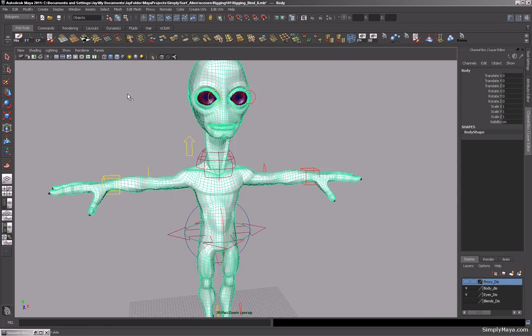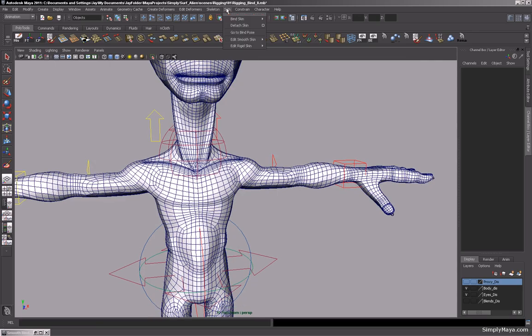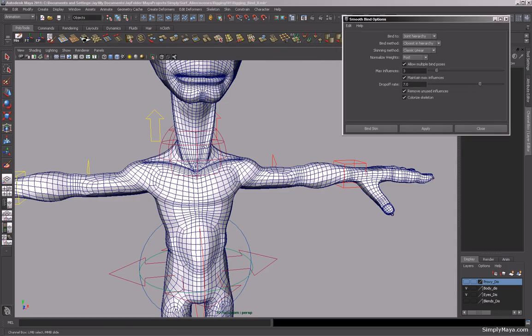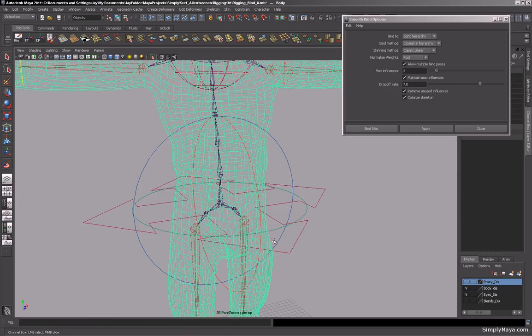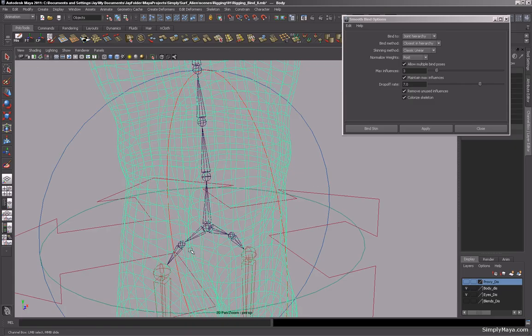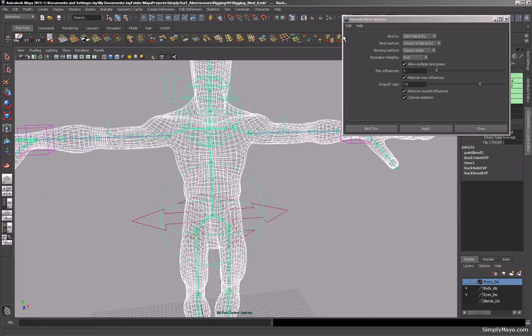So I've done that, and we're going to go up to our animation menu set, and open up our skin, bind, smooth bind options. What we're going to do is select our mesh, and then select our skeleton. You want to pretty much reset your settings and just have a look at this stuff here.